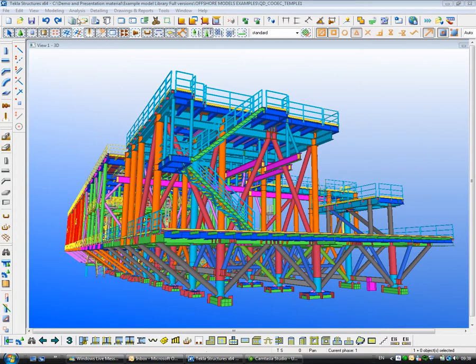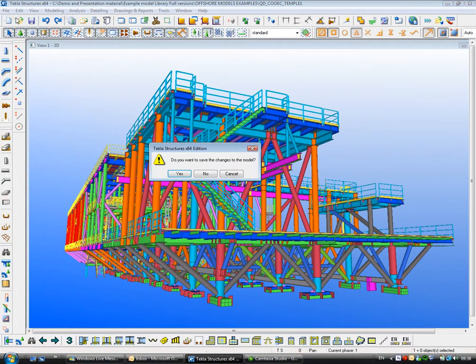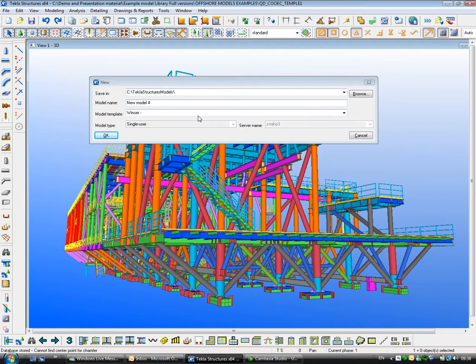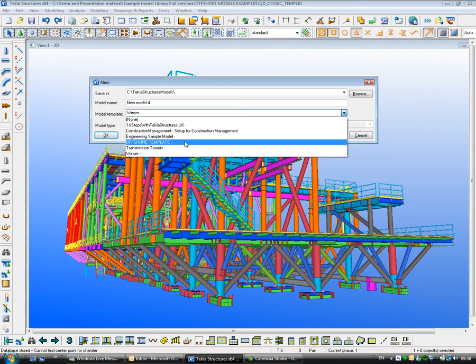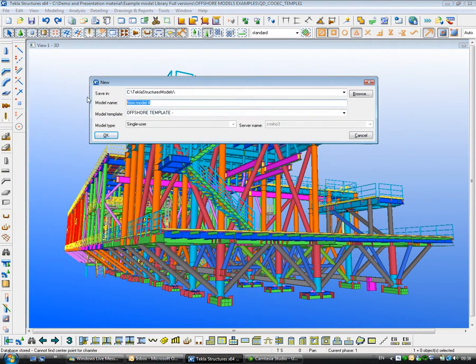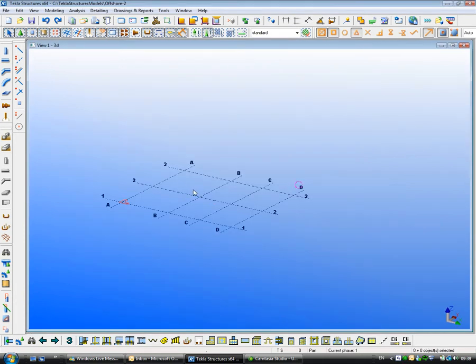Create a new build. Let's create a new offshore structure. We'll create a new model in Tekla Structures. We have a model template specifically for offshore structures with our settings already there. Type in the name of the project and create the new offshore project in Tekla Structures.